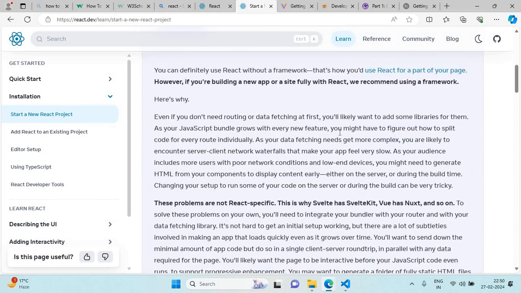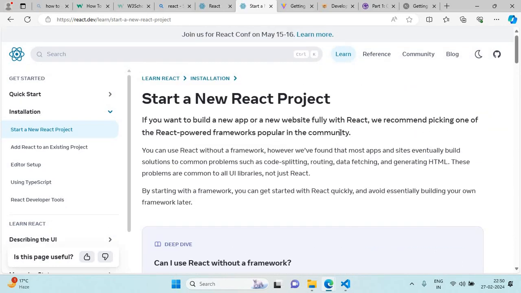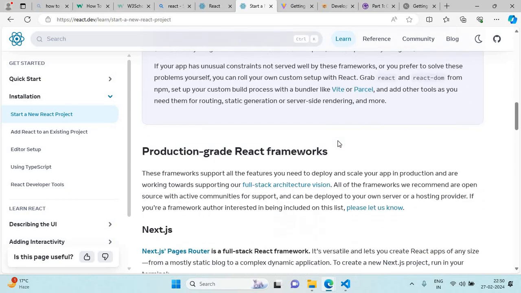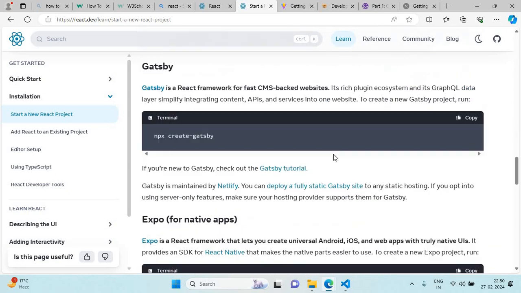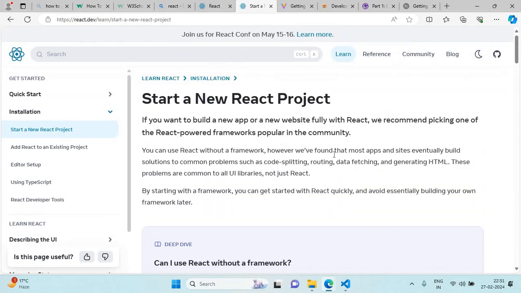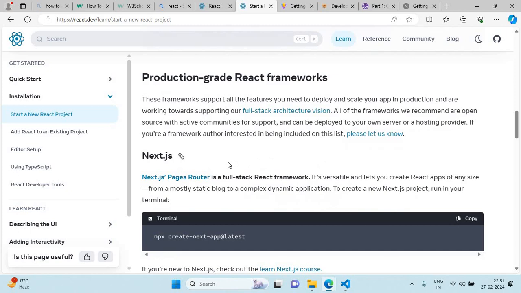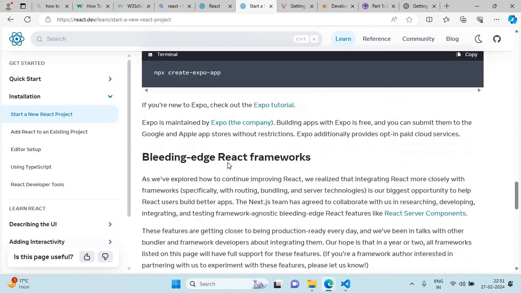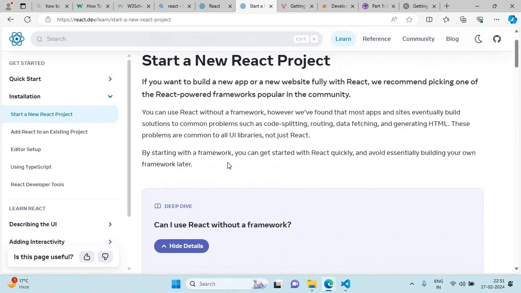So these are the frameworks that we can use as alternatives to the Create React App npm package to create a simple React application. You can use any one, but some of the popular frameworks are Next.js first and Gatsby second.